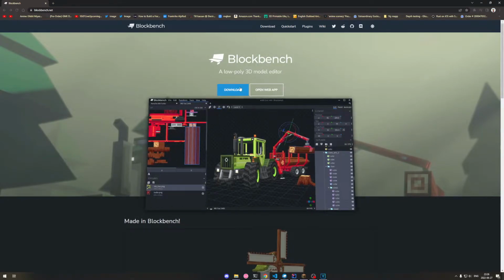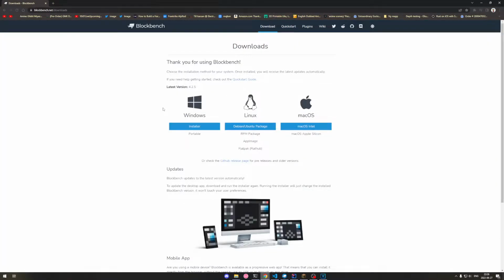So what you want to do is press download and download the program that's right for your computer. I use Windows, so I would use the installer, but I already have it installed. So I'll meet you when Blockbench is open.